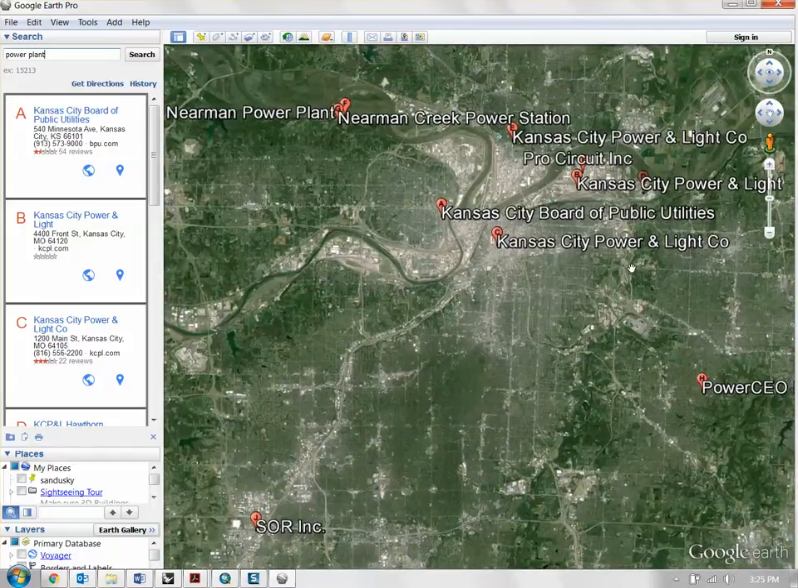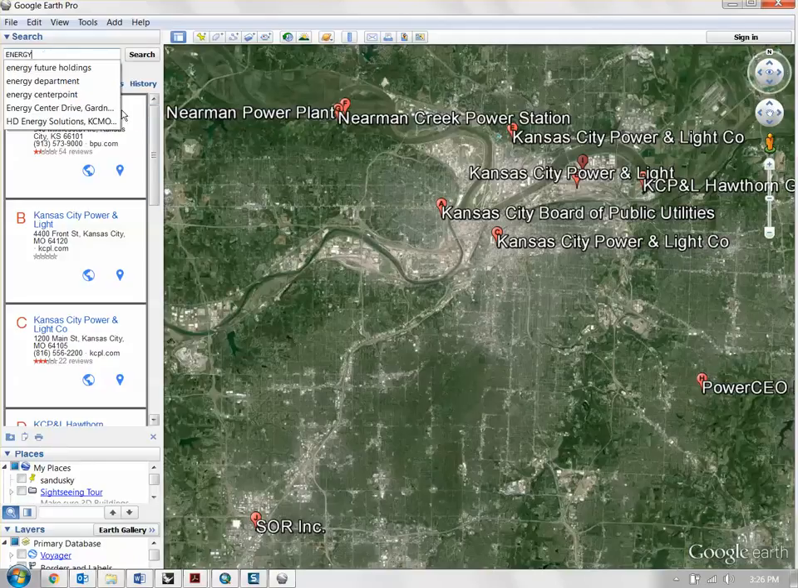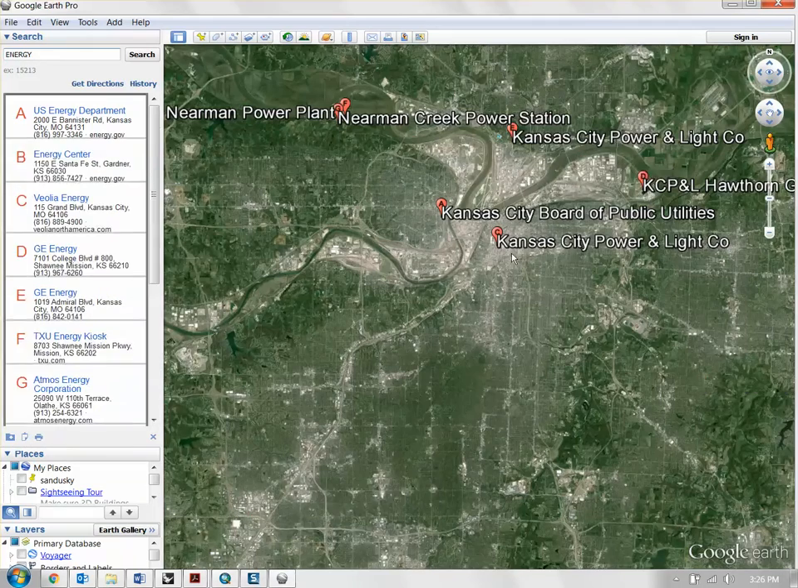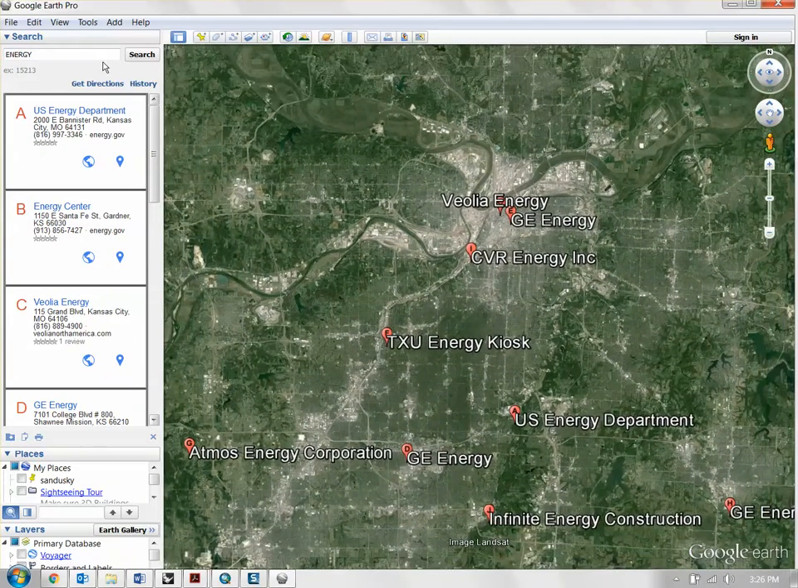So let's say I want to take these points here and think of them as potential locations. Some of these might just be a building, but we'll start with this. What else am I going to look for? Maybe energy as an option. GE Energy, U.S. Department of Energy. Okay, let's go back a step.